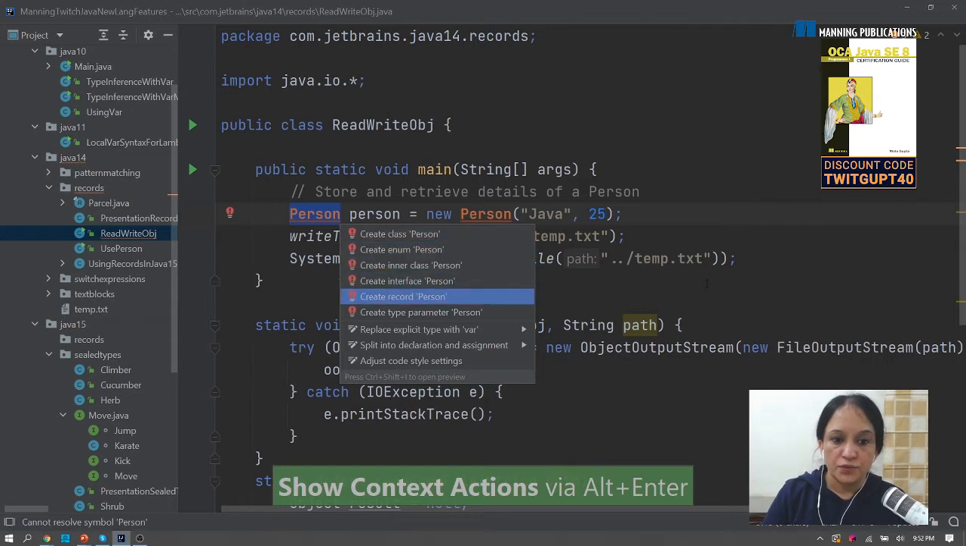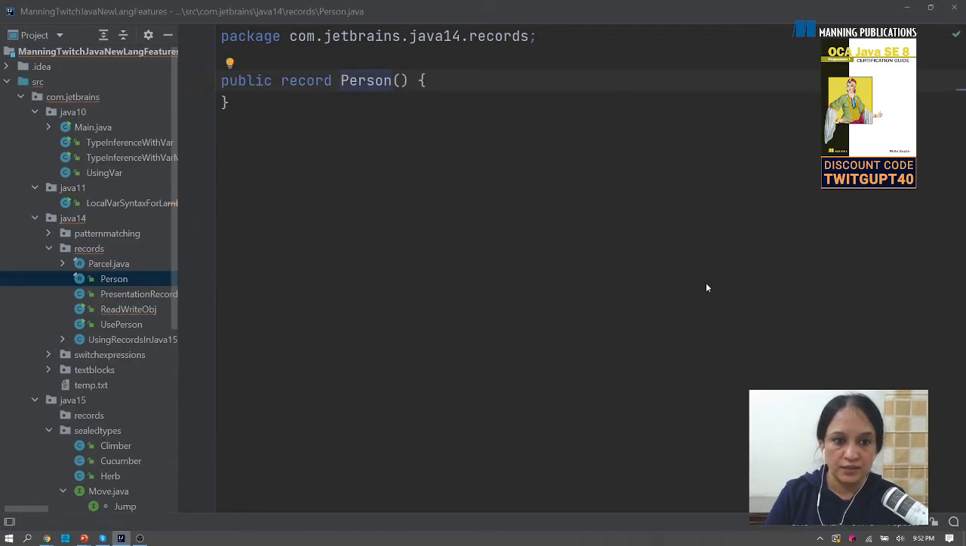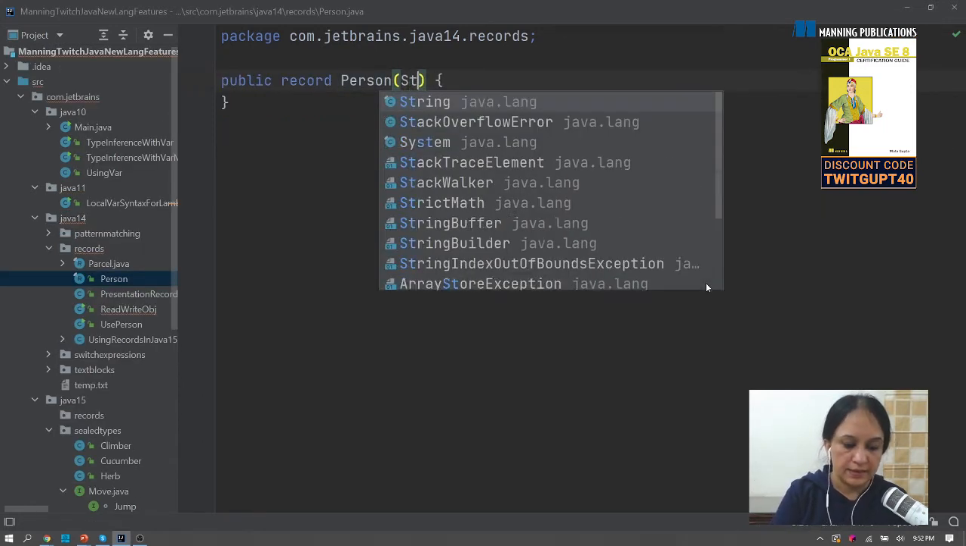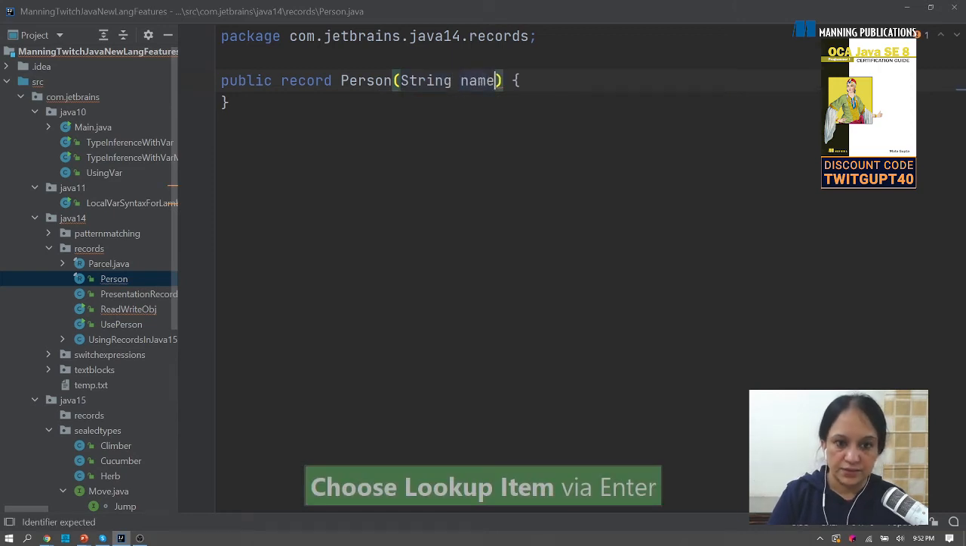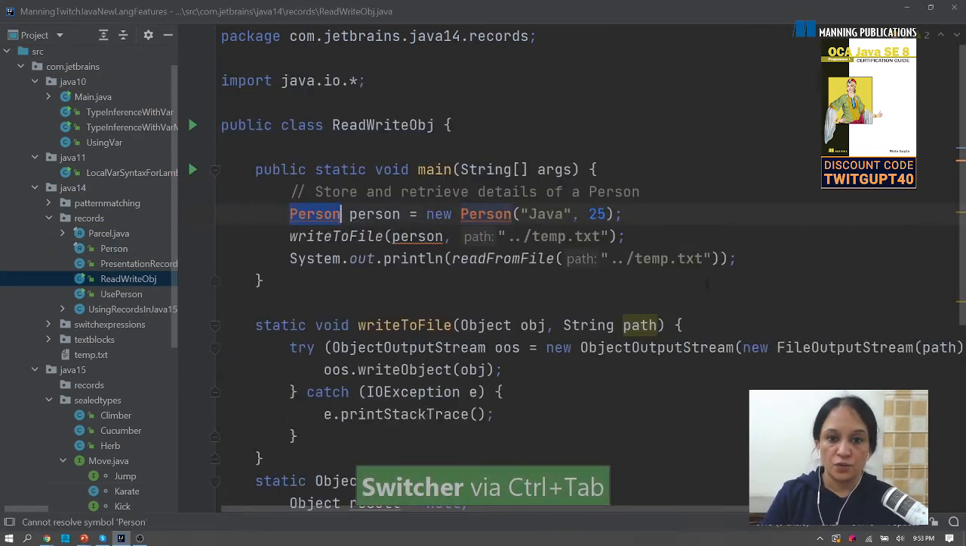Let me say that I want to create a record person, and when I click on it, I get the option, and now I say this is string name and this is int age. So this is how I can do that, and my code which is here would work.